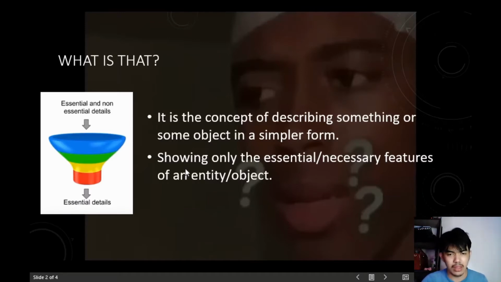In the second bullet, it shows only the essential. When we say essential, we don't need things that are useless. We only get things that are necessary, things that are needed for our daily lives. In a real life example, these are features of an entity or an object. If you're going to write code and there is something that is not needed in your code, then why are you putting that in your code? We don't need that anymore because we want things as simple as possible.